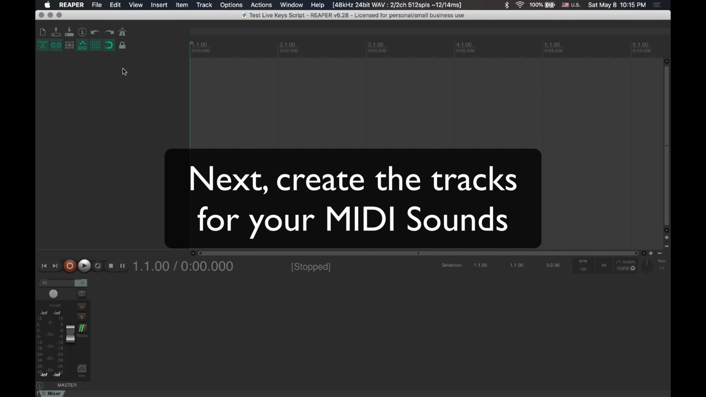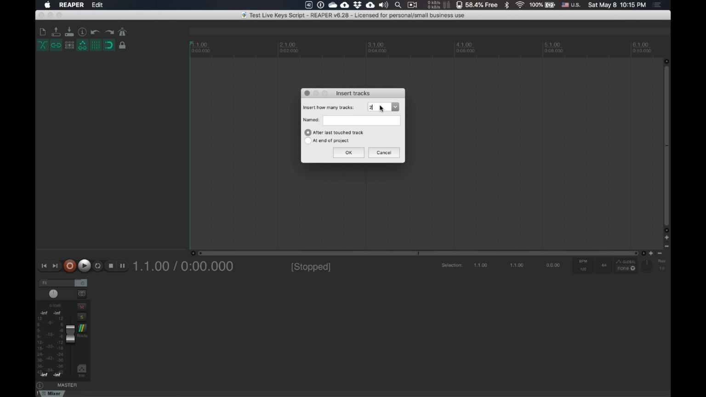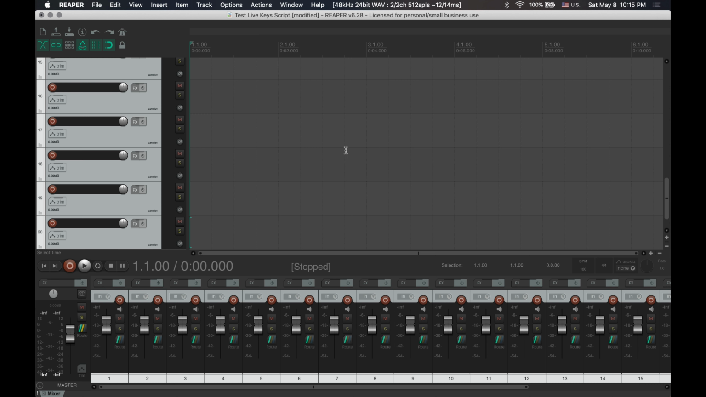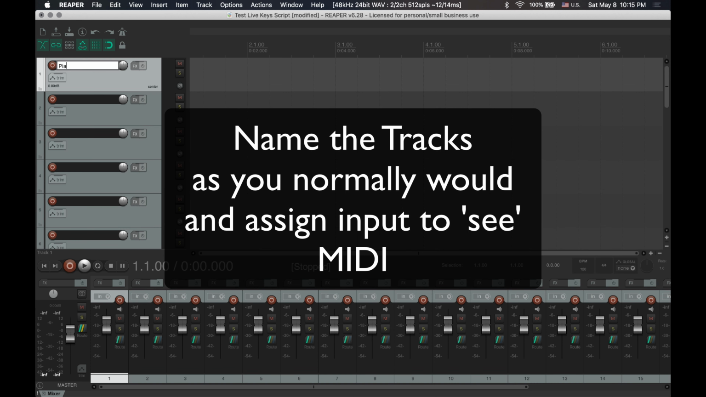Next, create the tracks for your MIDI sounds. Name the tracks as you normally would and assign each track's input to C, MIDI.